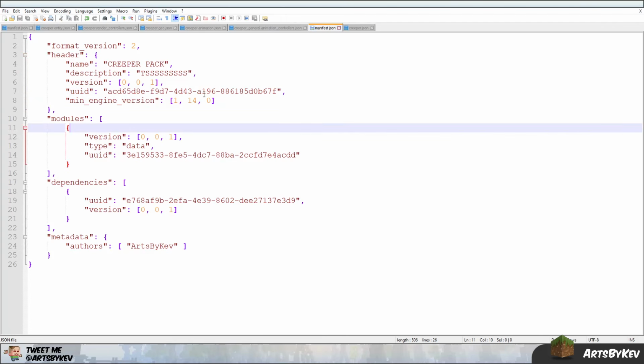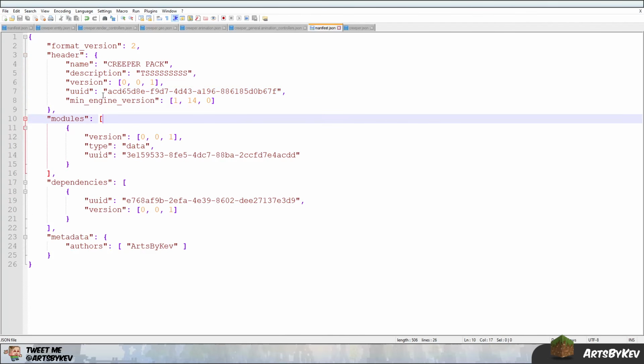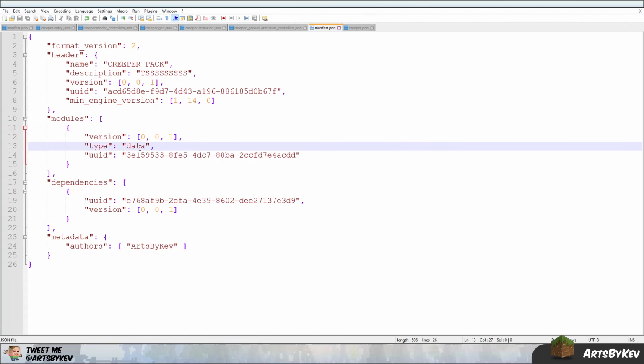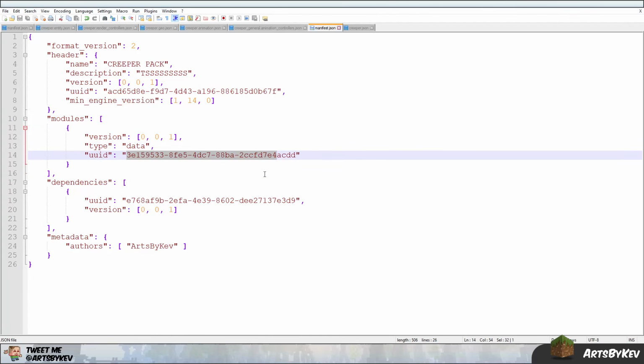This is super important because you cannot use a UUID that somebody else has been using before you. Then the minimum engine version of Minecraft that is supposed to run this behavior pack. Likewise with the modules, once again what version you have, type that you have here, which is data in this case, and another UUID that you're going to have to generate.